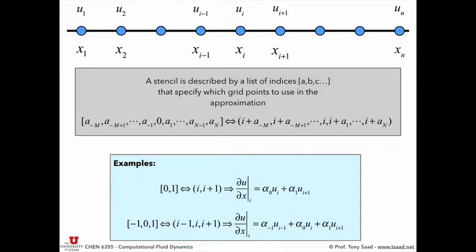What about this stencil, minus 1, 0, 1? So don't look here. This is saying at point i, we're going to use point i minus 1 and point i plus 1. So then the formula for the derivative is going to look like a coefficient times ui minus 1, we're going to call that alpha minus 1, plus alpha 0 ui plus alpha 1 ui plus 1. And these alphas will have 1 over delta x, etc. In one of your homeworks, you'll see how you can derive these alphas.